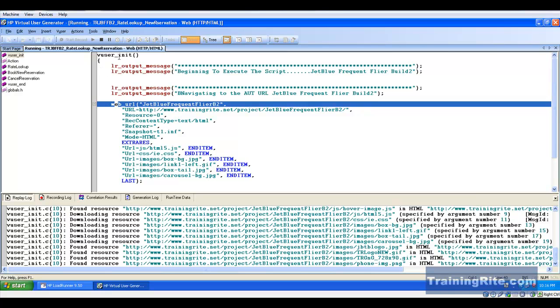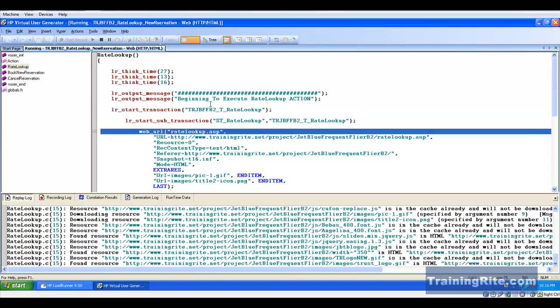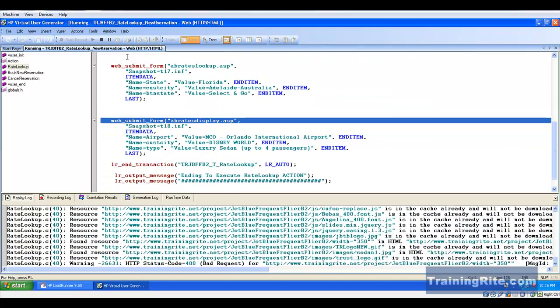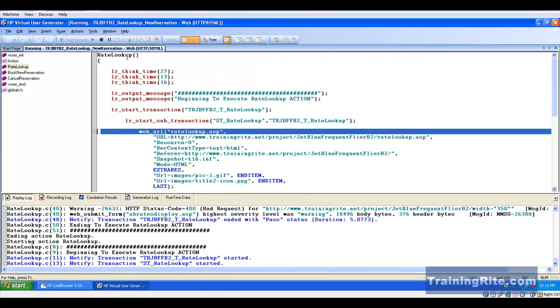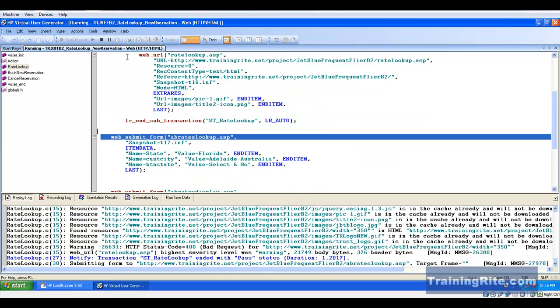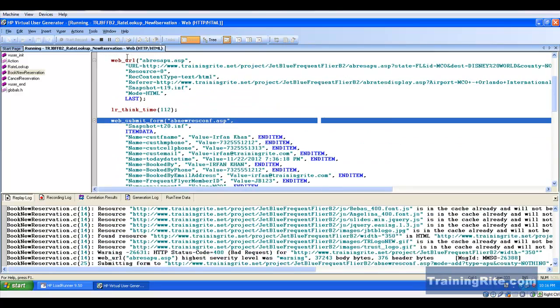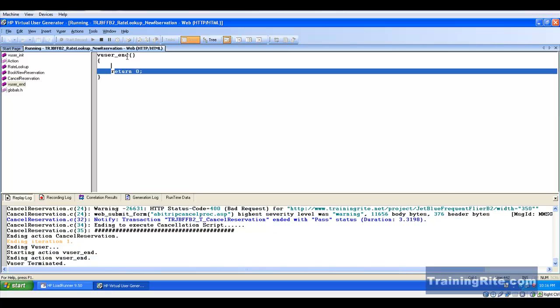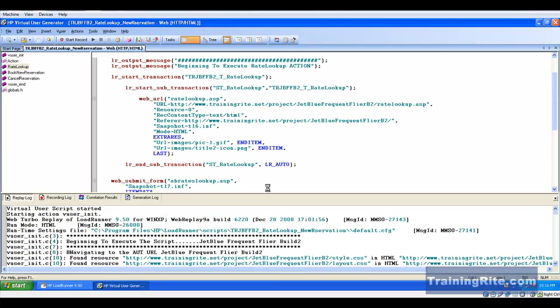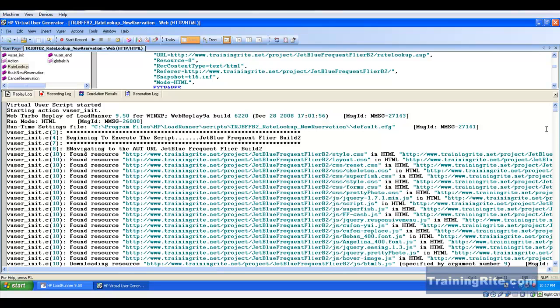So we are in the vuser_init. It is trying to connect, and then we are in the rate lookup. We keep running 3 loops, and after that the new reservation will run, and after that the cancel reservation will run. Everything is running right now. Hopefully everything is going to be good, right? And then the test is over. If we see any errors, we will see things in red. If we don't, we will go ahead and see what happened.